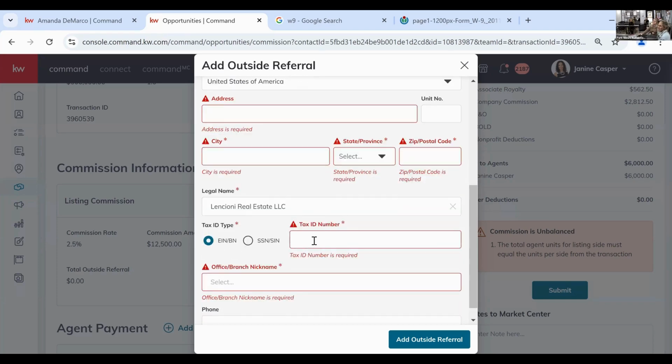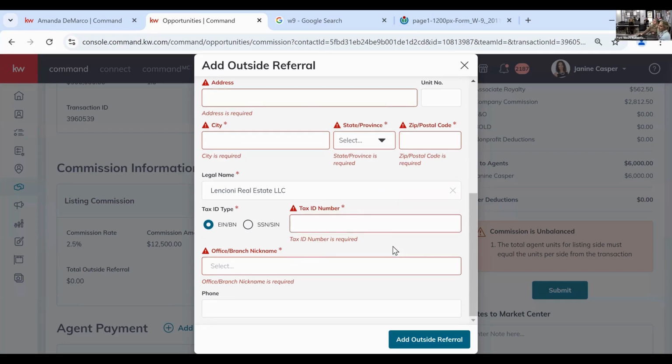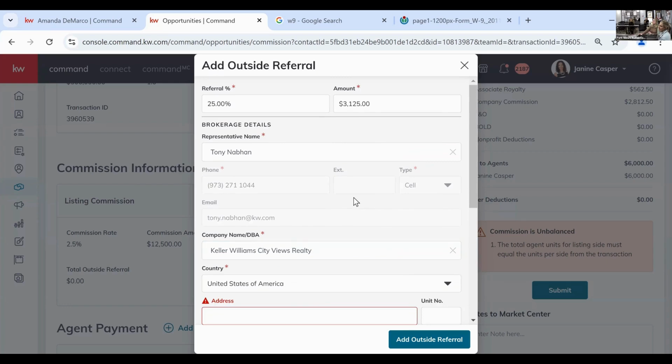But that EIN tax number will go here. So when the time comes, if you do have any questions about putting in the information for a specific agent, just let us know. We'll be happy to put that in for you.